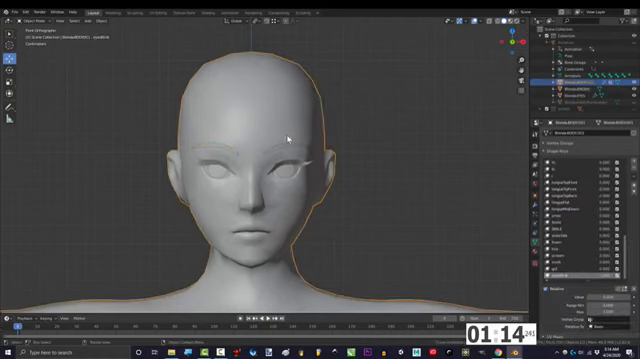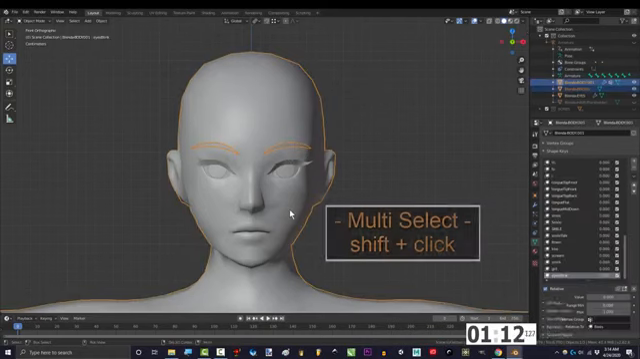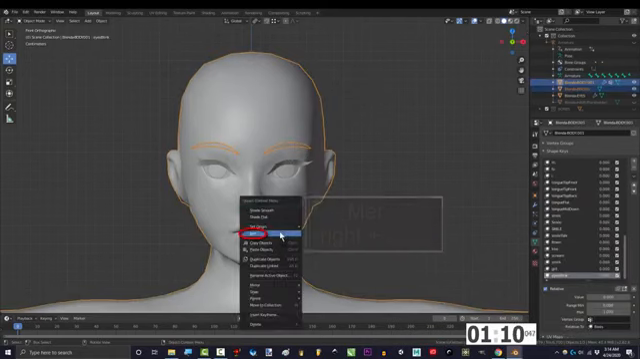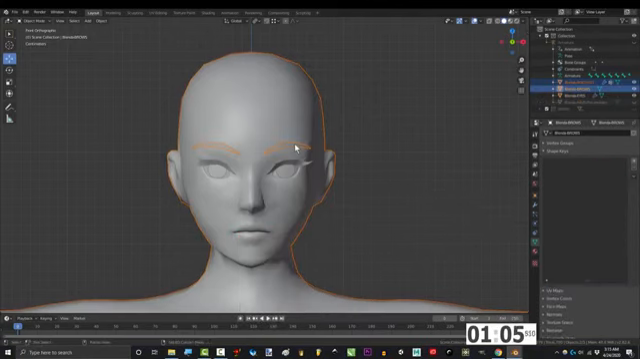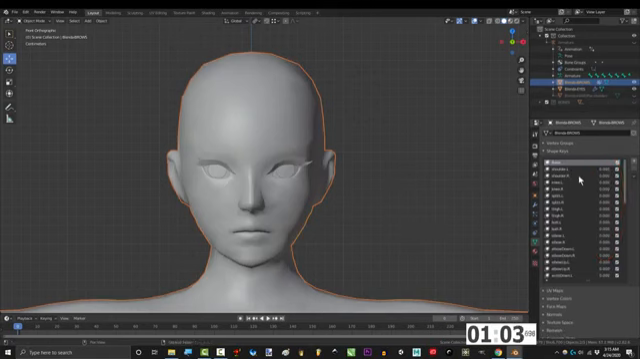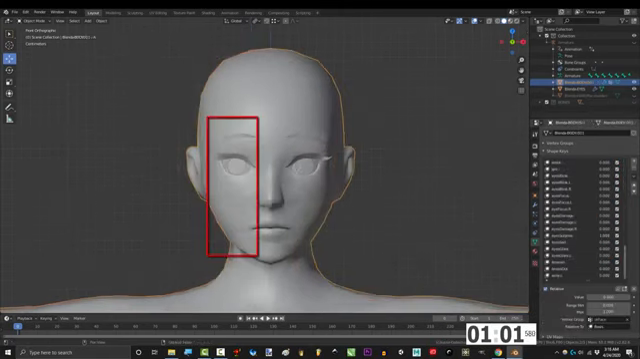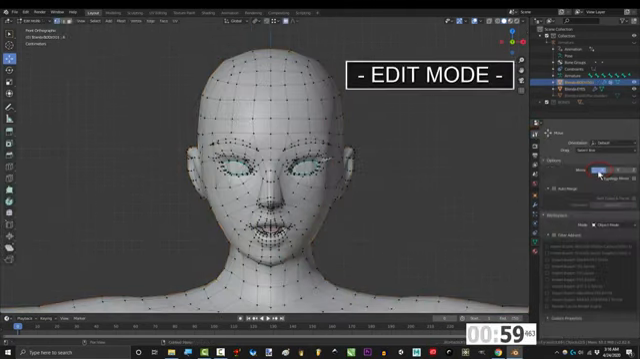If your objects are separated and you want to join them, click the piece of the face, shift-click the body, right-click, and join. Make sure you click the body last, otherwise you are gonna lose all your drivers. Got it? Okay.